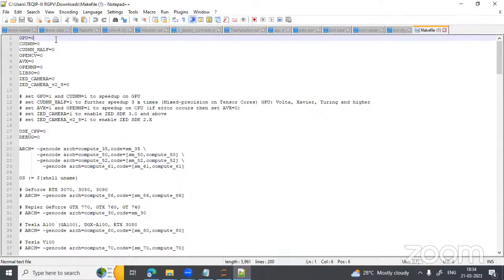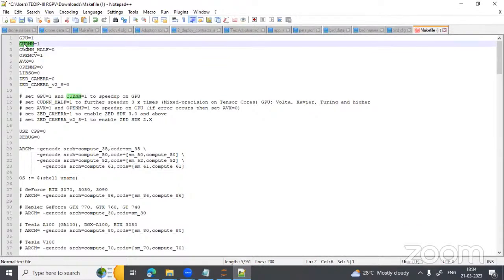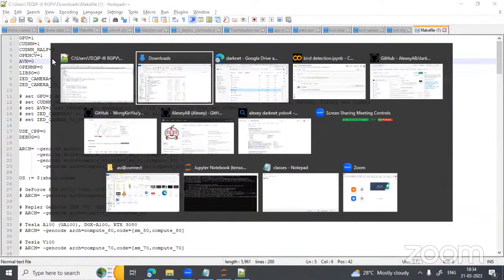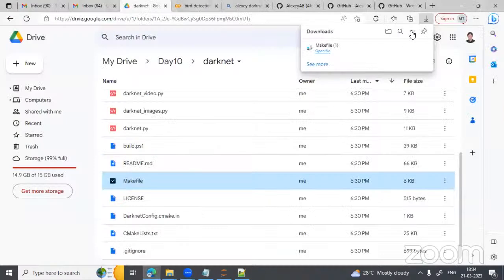So what you have to do? You have to make GPU 1, CUDNN 1, and OpenCV 1. GPU 1 means you are enabling the GPU, graphics processing unit. CUDNN is another library which helps you to use the properties of your GPU or hardware. And then OpenCV because you are working with images. Save this file and then upload it again in the folder.